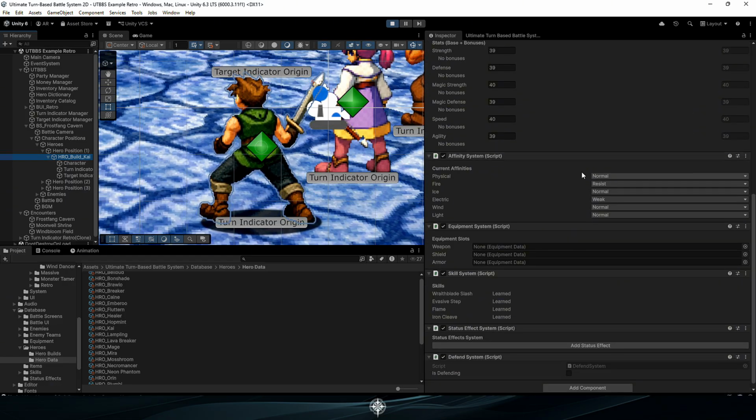Next, the prefab gets the affinity system. The affinity system reads the hero's affinity and resistance setup from the hero data. It provides the current resistance type for a given affinity. For example, the battle system can ask the hero, "How do you react to fire?" And the affinity system can return normal, weak, resist, block, repel, or absorb. This system is used during damage calculation and battle reactions.